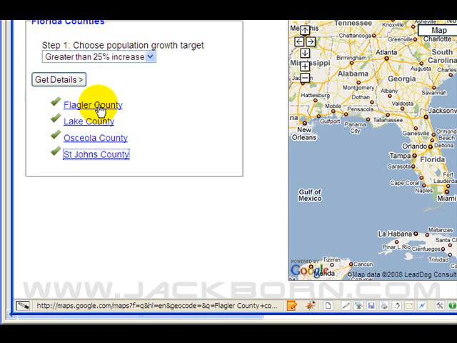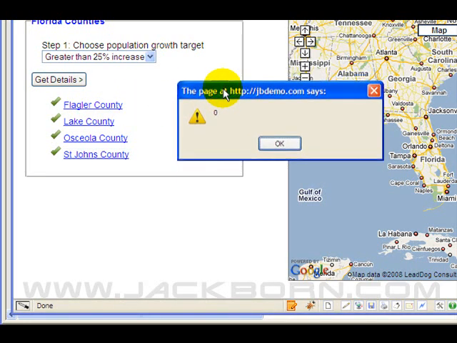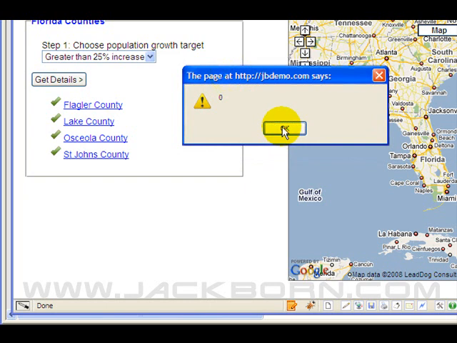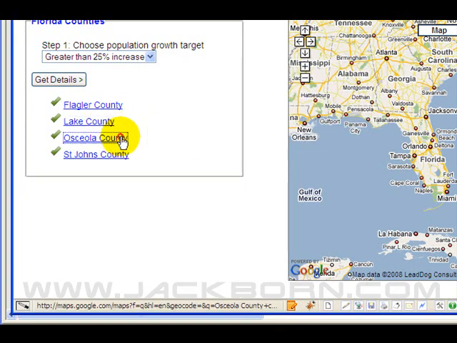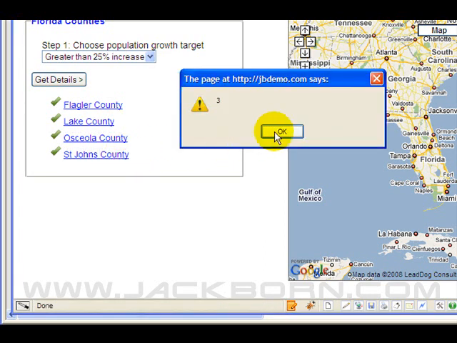What they relate to is the order that these appear in the unordered list. So this would be number 0. Arrays start with 0 unless you somehow use some code to change it, but they just start with 0. So Flagler County is going to be 0. The next one's going to be 1. Next one's going to be 2. Next one's going to be 3.